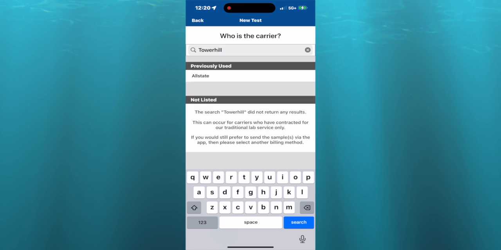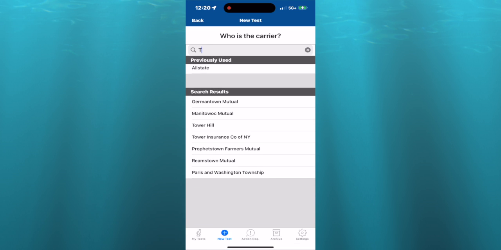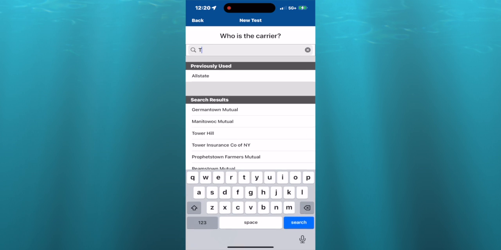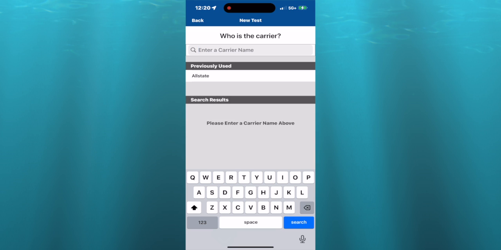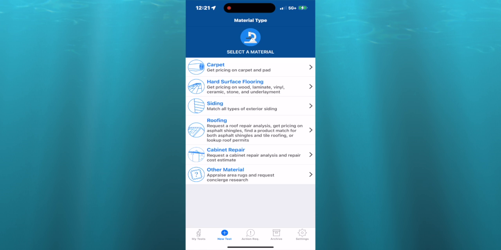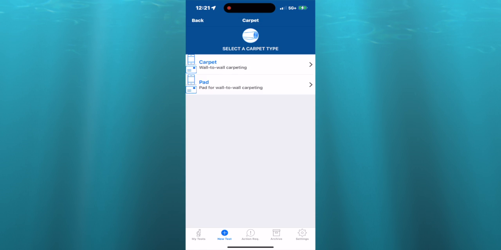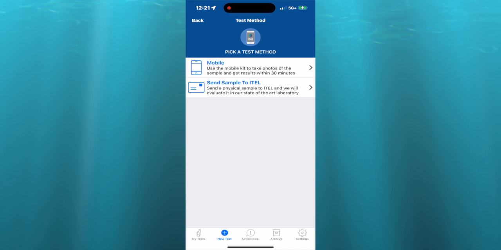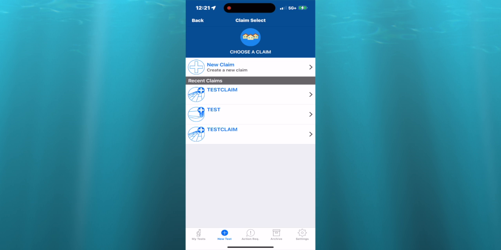I would recommend that you begin by inputting one letter at a time and allow the ITEL NOW mobile app to populate the different carriers that utilize the ITEL services. The first material sampling that we're going to be using is the carpet. We want to select wall-to-wall carpeting. Next, the test method that you want to utilize is going to be your mobile testing. The days of sending samples to ITEL via FedEx and mail are over thanks to this ITEL mobile app.